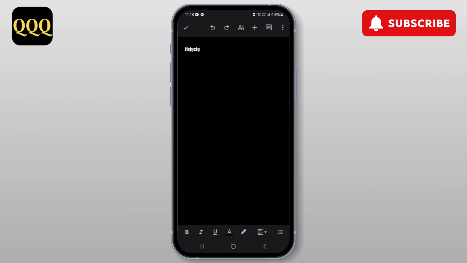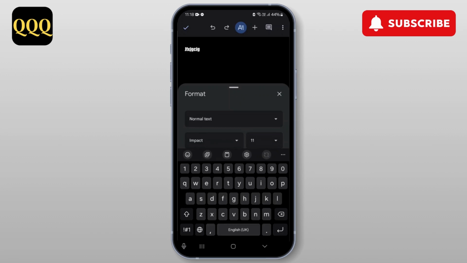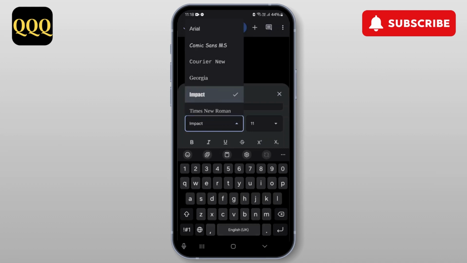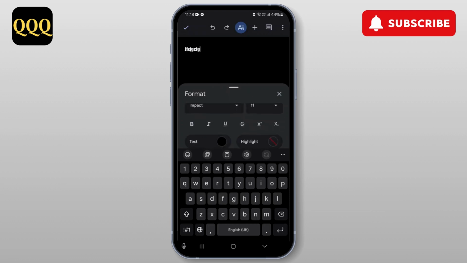But if you're using a phone, then you can simply take your cursor to wherever you want to add your text. Now just tap on the A section on the top side. So here is all the format of your text. Now what you can do is you can simply tap on the impact option and choose any kind of format, so something that looks similar to bubble text, and just tap here. And also if you want to color, then you can simply color it right here.